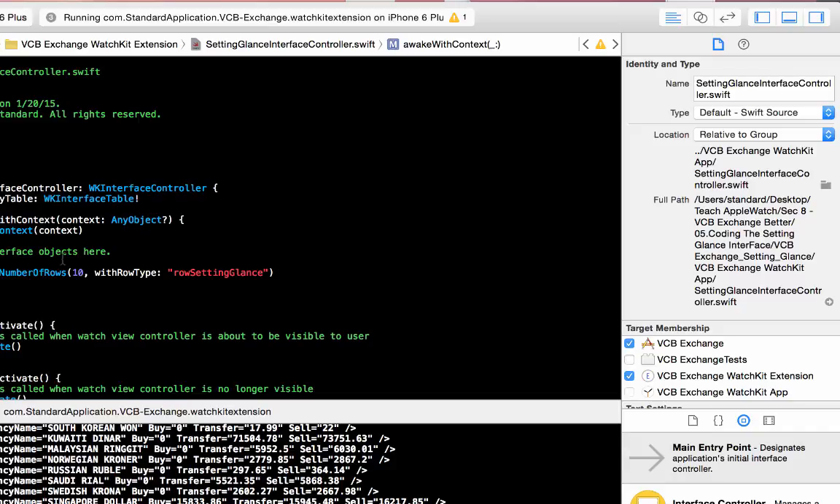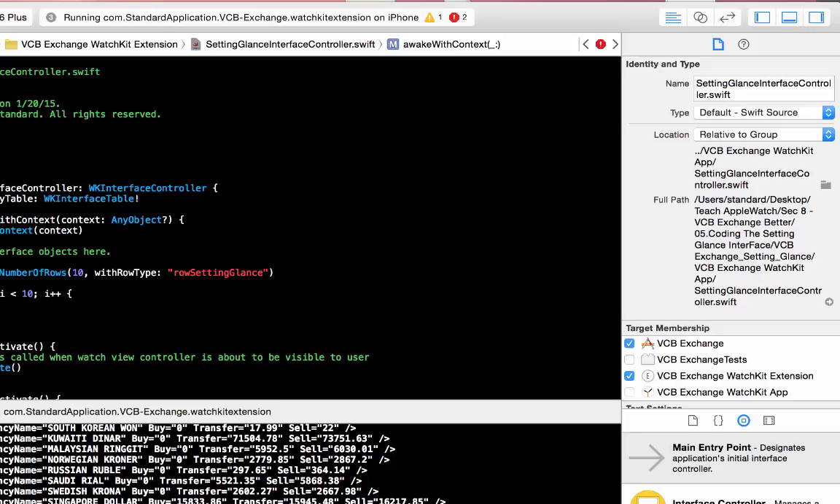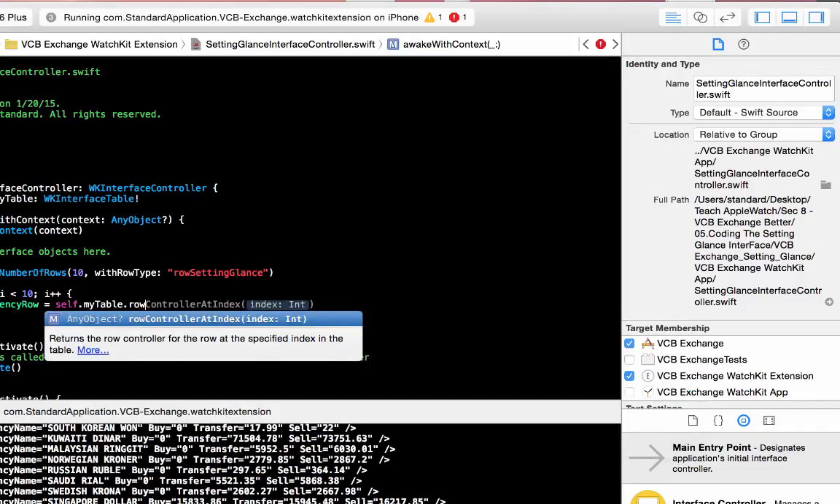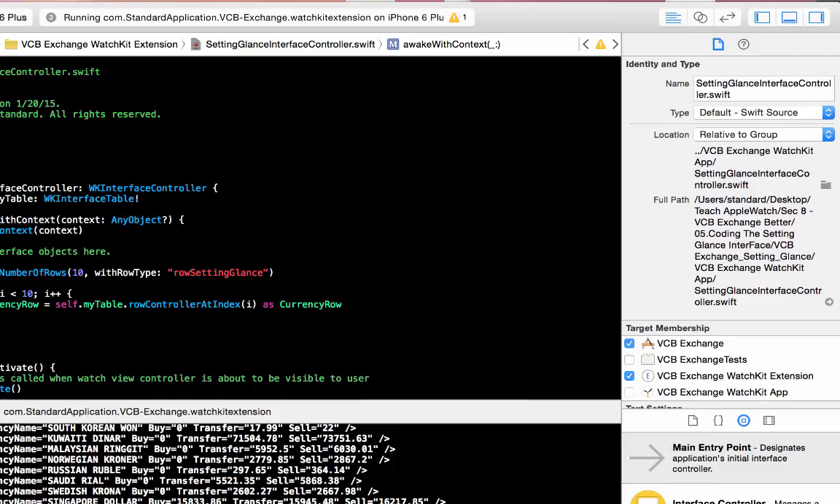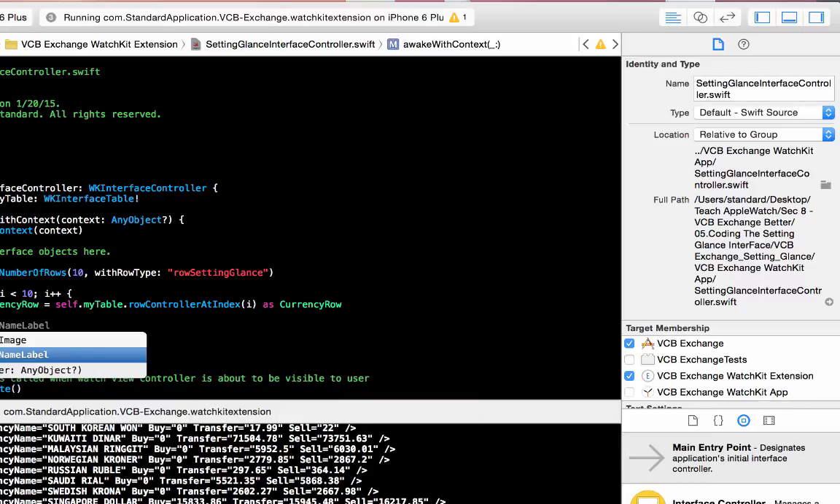And next is the for loop: for i equal to 0, i smaller than 10, i plus plus. In here we make a row object as a currency row equal to self.myTable.rowController(at index: i). We have to downcast it to the currency row, and now we can set the currency name label. We can set text to US dollar.